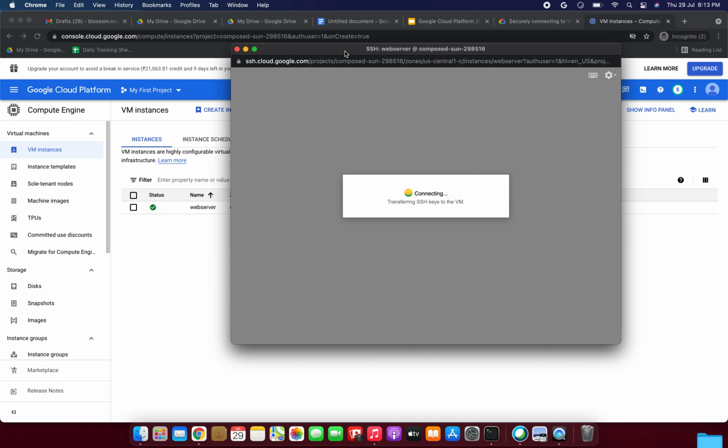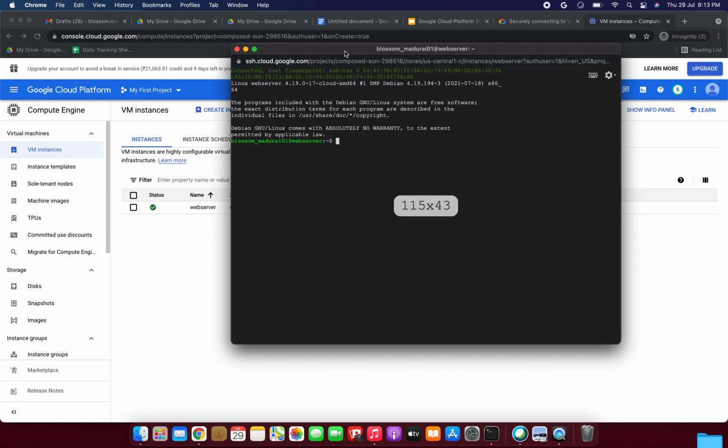Transferring SSH keys to the VM right now. So next we are going to run a few commands for sanity checking. It's connecting right now, establishing the connection to the SSH server. So now we are going to run a few commands. Just put ls, then we need to run pwd.